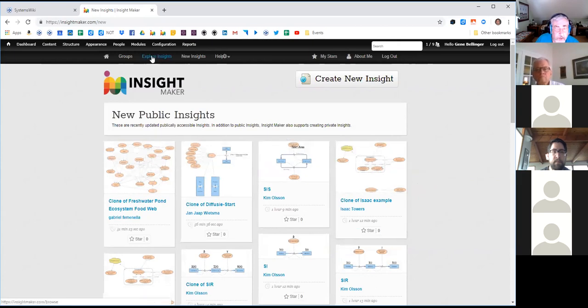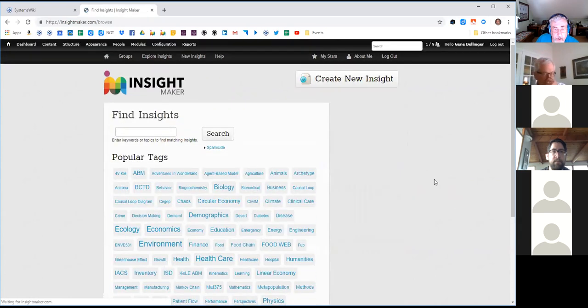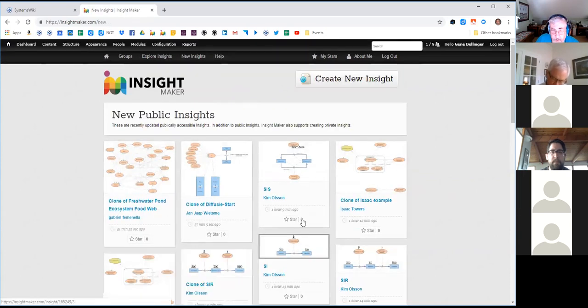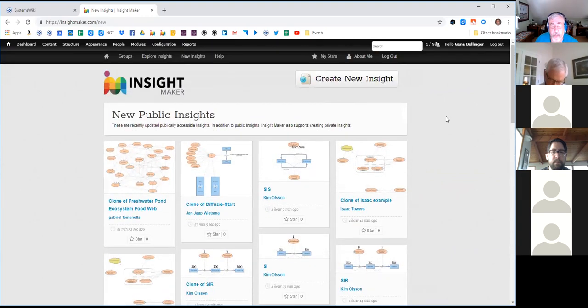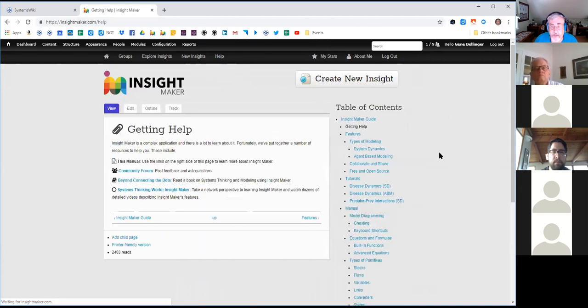And you can also explore insights using the keywords, or you can search for text, and it's the text that shows up in the title or the tags or the descriptions that people write for their models, if they write some. You know, there's a lot of people who don't write much about their models. Once you're in, there's a whole bunch of online help that is quite extensive that you can access.